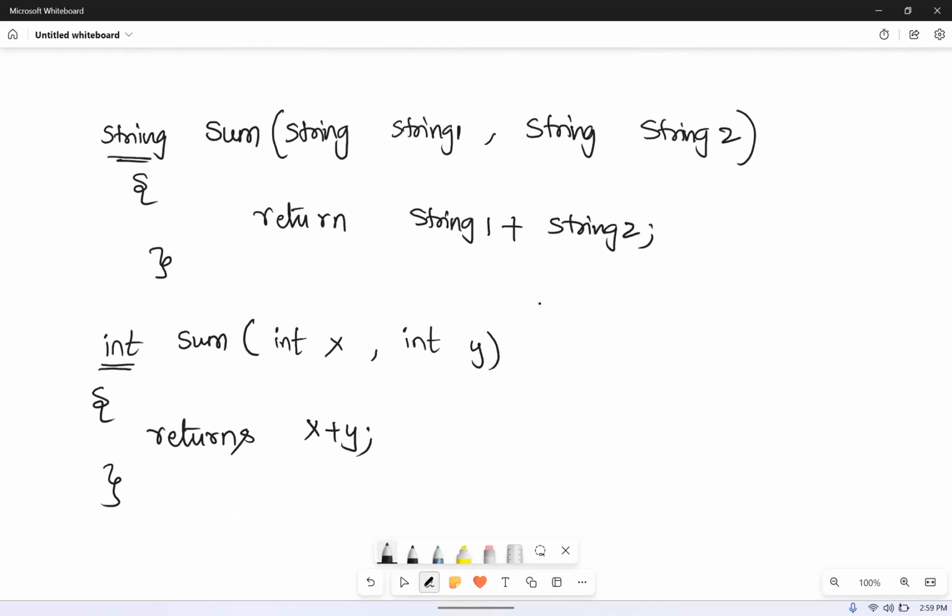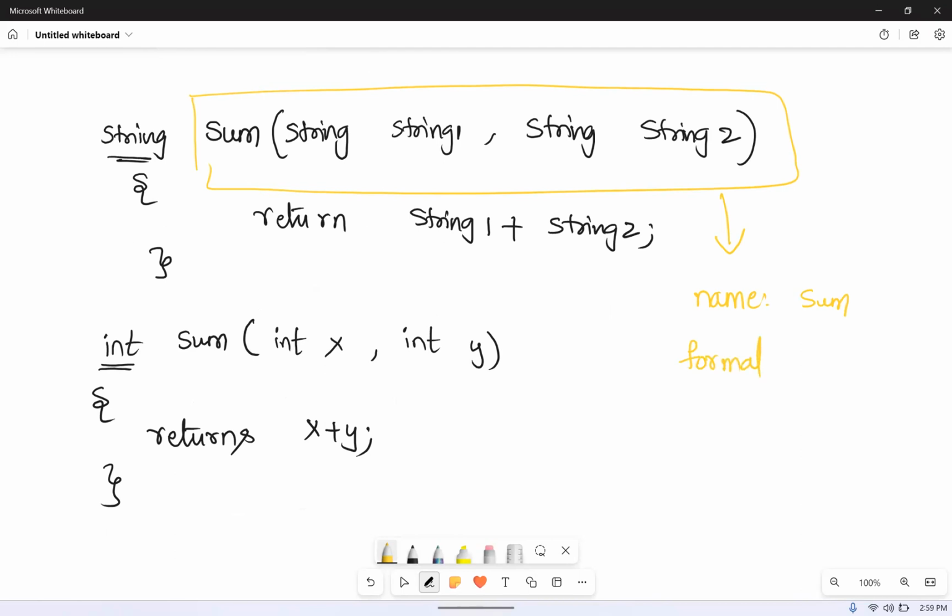Now if we notice the function signatures of these two functions, this is the first function signature. Name is sum. Formal params, parameter shortcut, formal params, the order is important. So string, string, we have two strings. Now coming to this one.